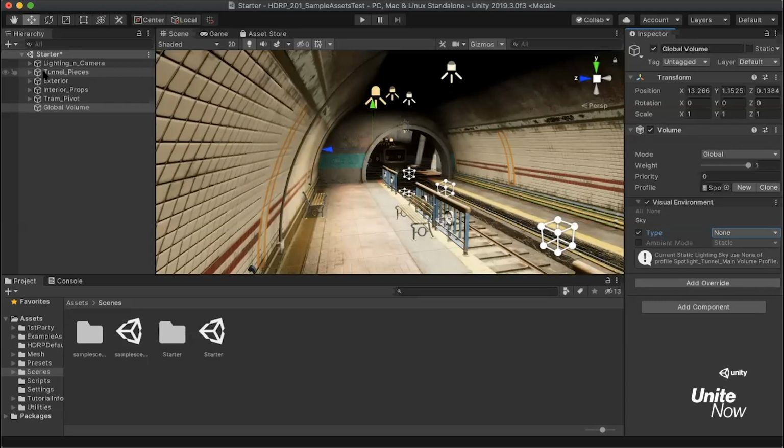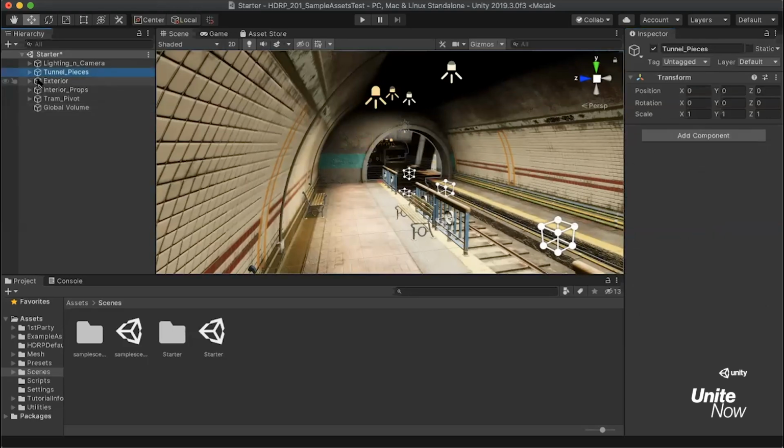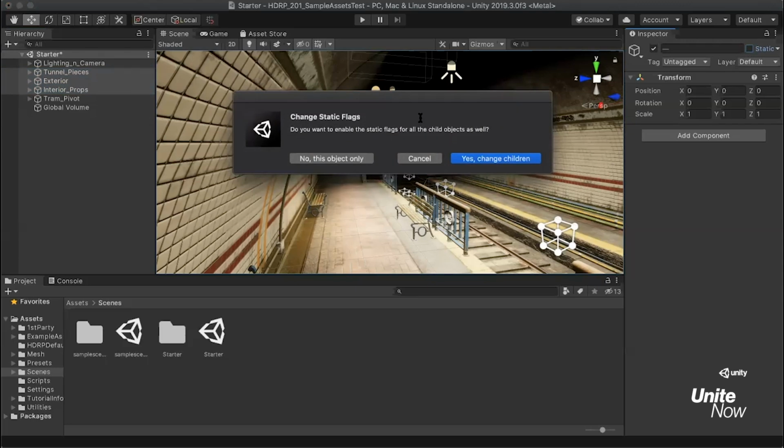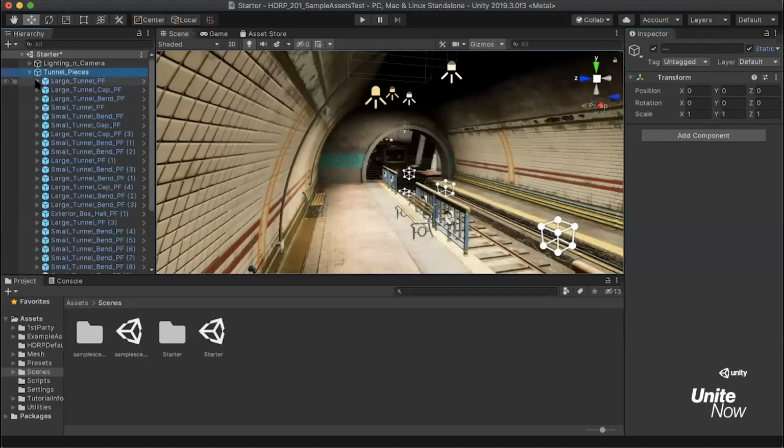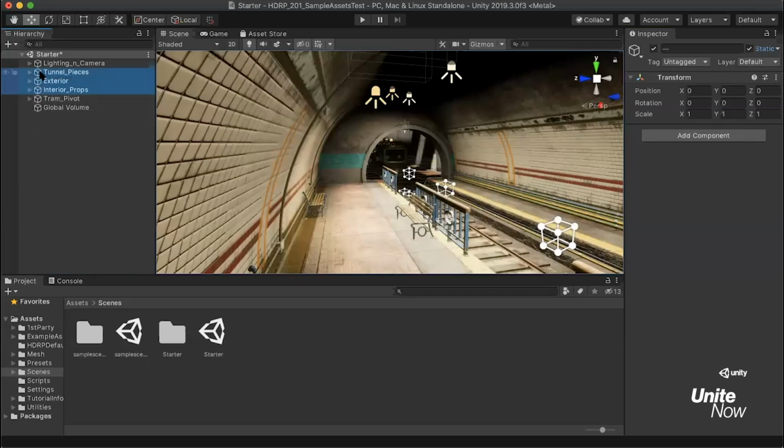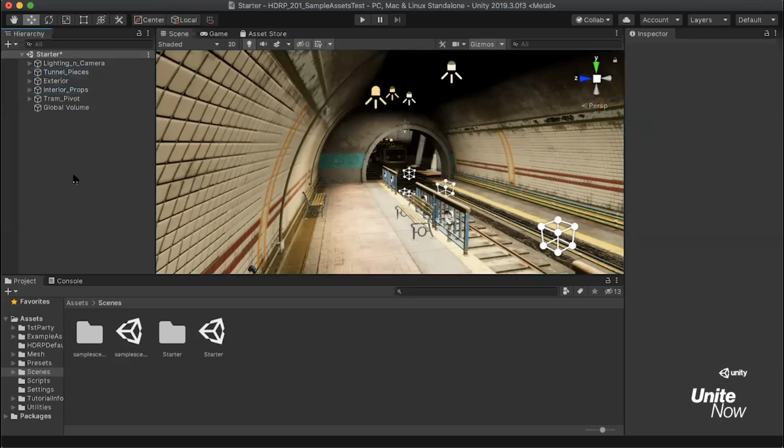So this scene is set up nicely because there are three parent objects here that have all of the stationary pieces. So I'm just going to select tunnel pieces, exterior, interior props, and click this static button up here. It'll ask me if I want to change the static flag for the children, and yes, I do. So it'll change all the way down. Feel free to open these up and see exactly what's in there, but these are essentially the stationary items in the scene. So that is step 1. We set the scene to be static. That's going to let Unity know that we can bake this lighting into these objects because they are not going to be moving at runtime.